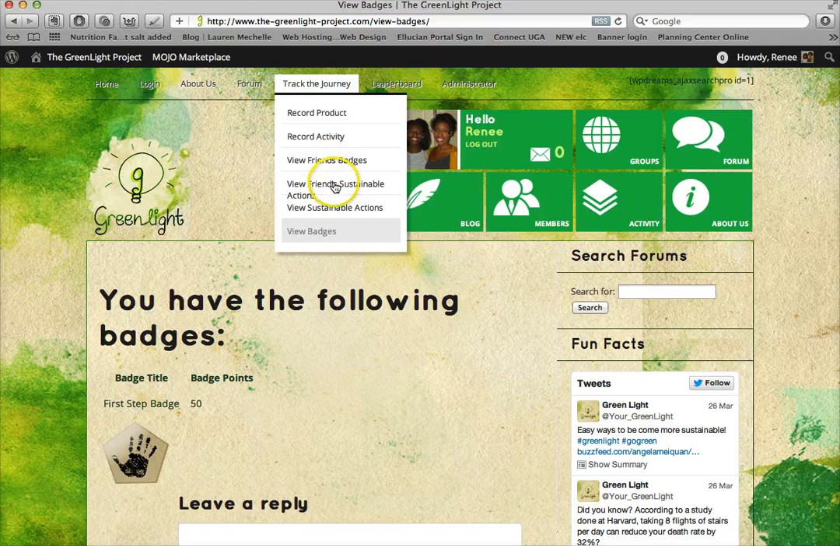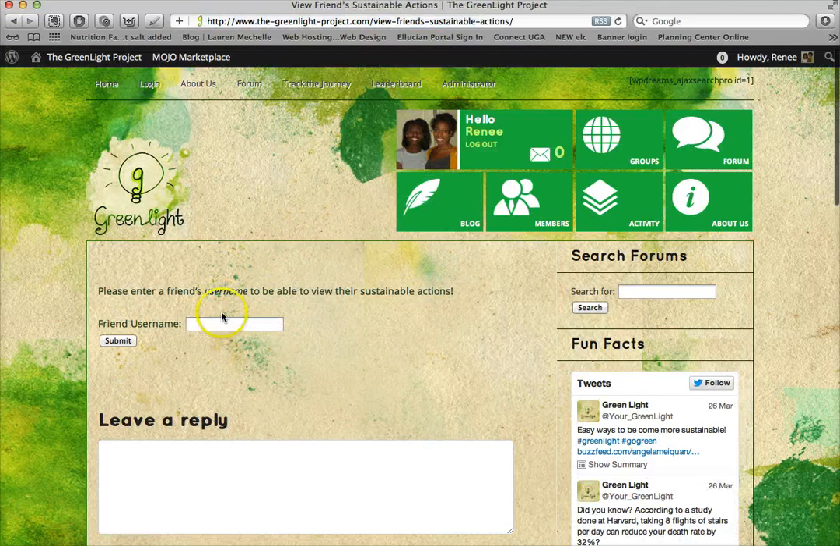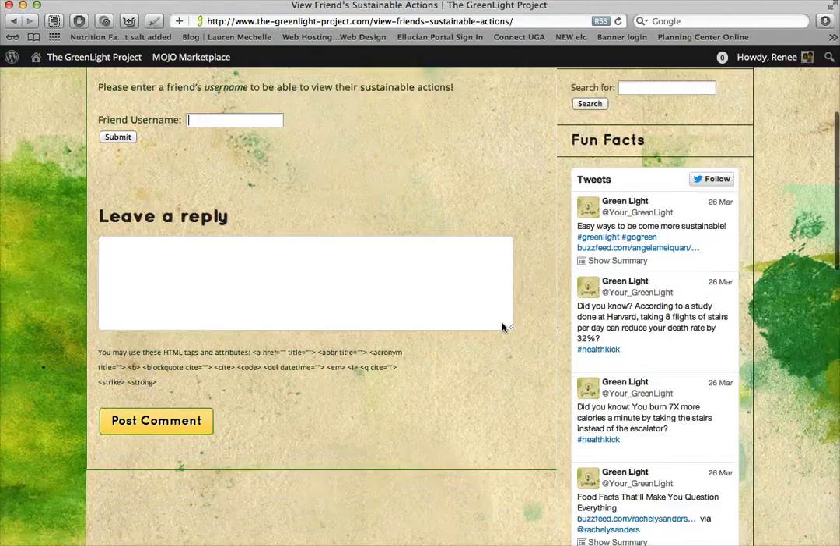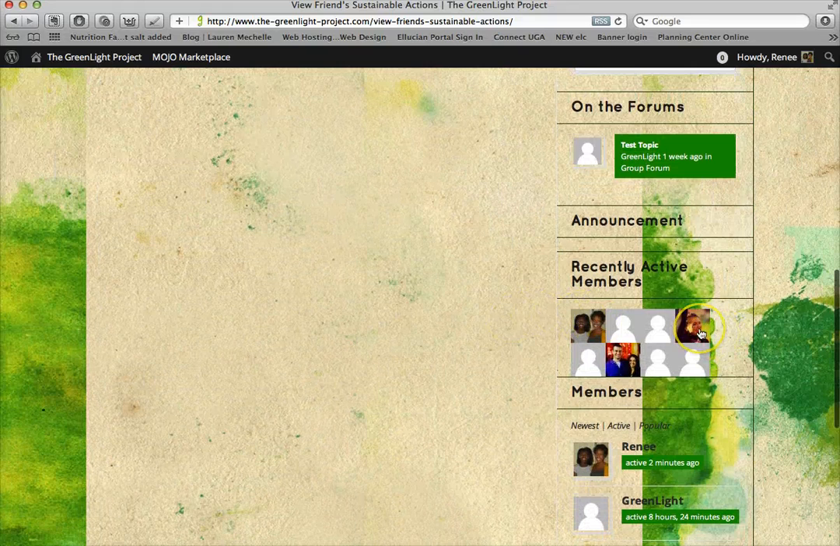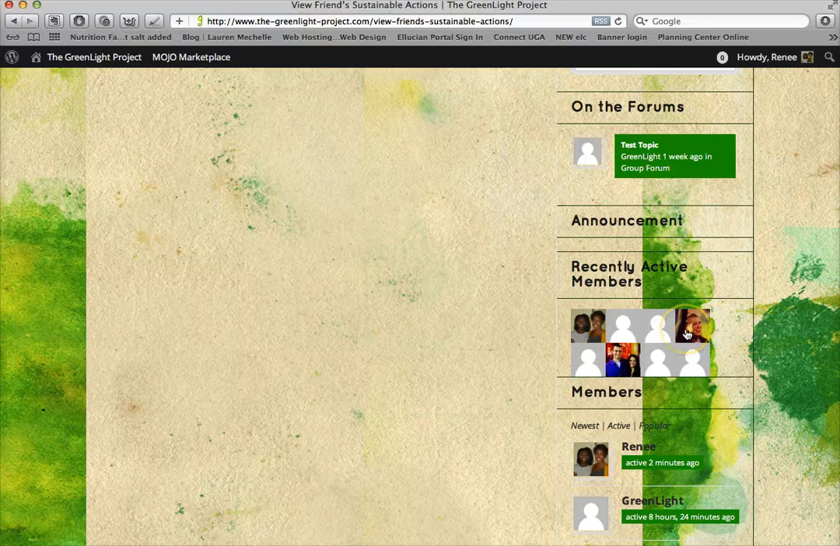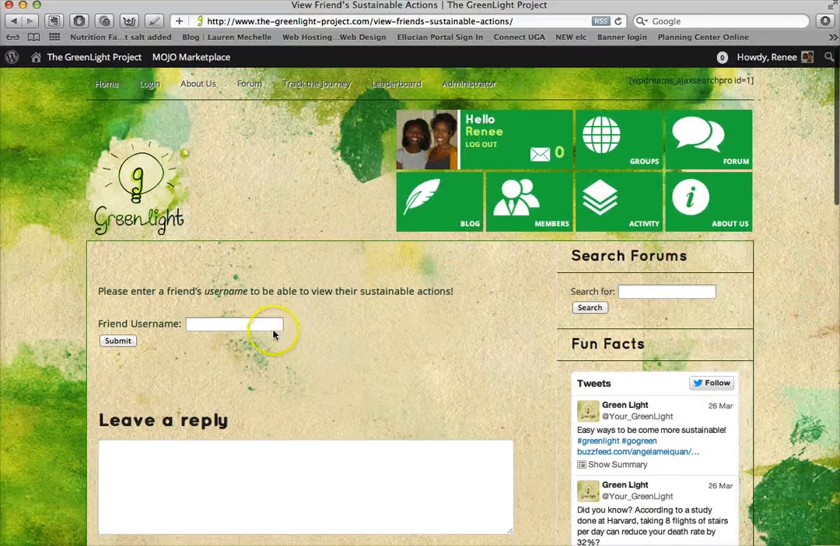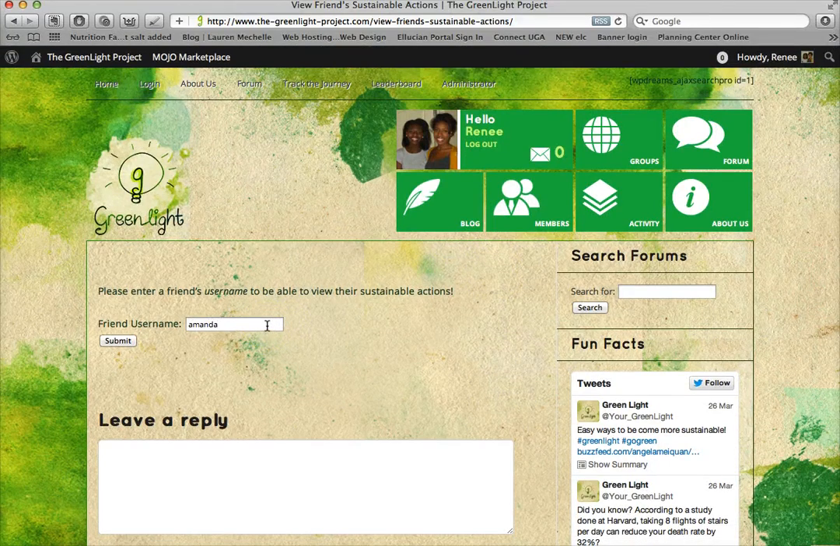So now let's say, for example, that I want to see my friend's sustainable actions. I go ahead and click View Friend Sustainable Actions, and I would type in my friend's username. Now let's say I don't really remember what my friend's username was. I'd scroll down here, hover, and as you can see here it says Amanda92. So I'll come back up and I'll type in Amanda92.